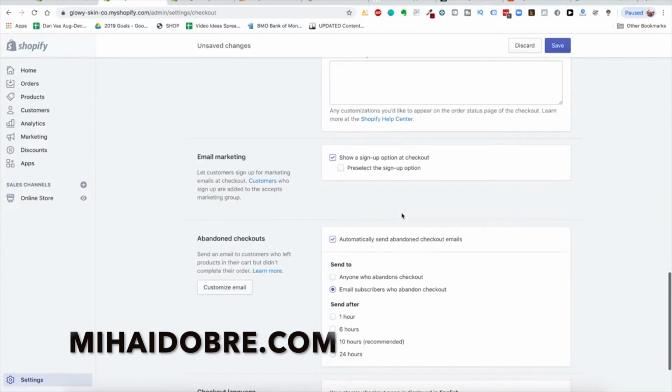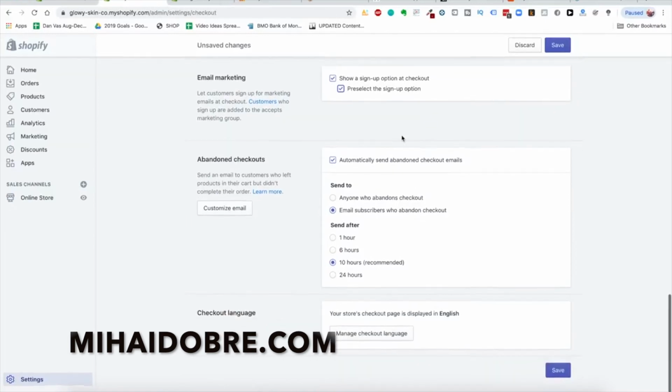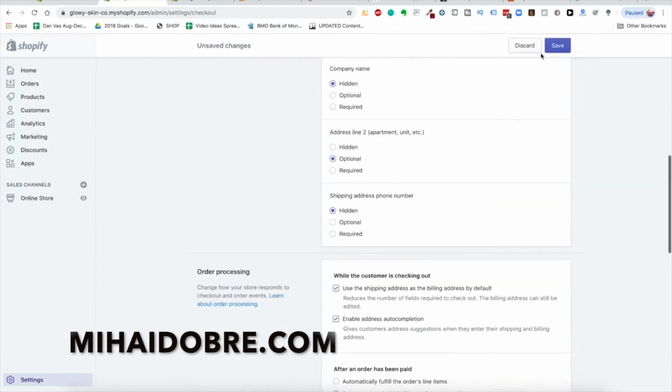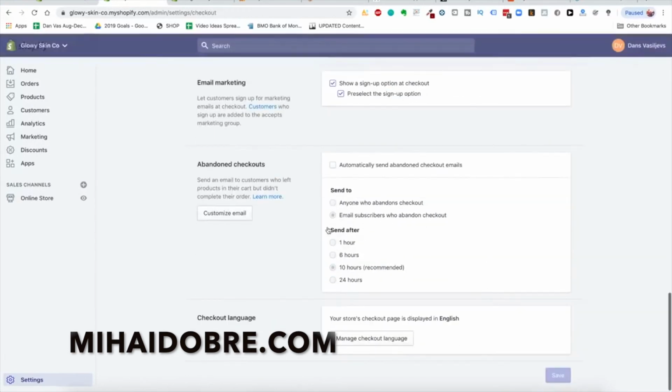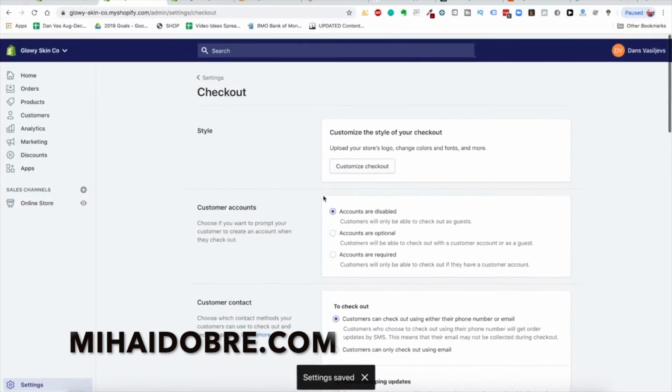And then down here, pre-select the sign up option. So that way we're going to automatically build our email list when people are actually going through our store and signing up. For our abandoned checkout emails, I don't like to use the Shopify default checkout emails, so we're going to turn that off. That's pretty much it for now. It's because we're using Klaviyo instead for this, and I'm going to talk about how to use that later.